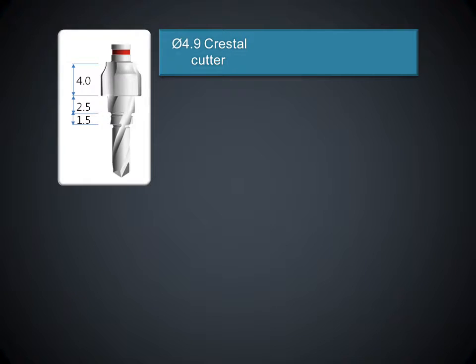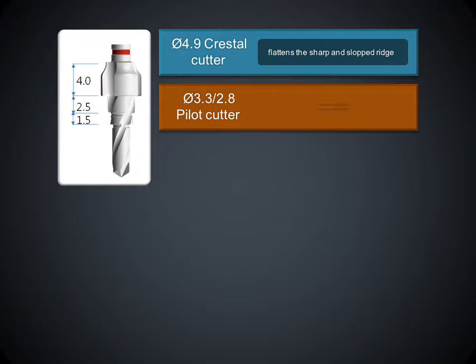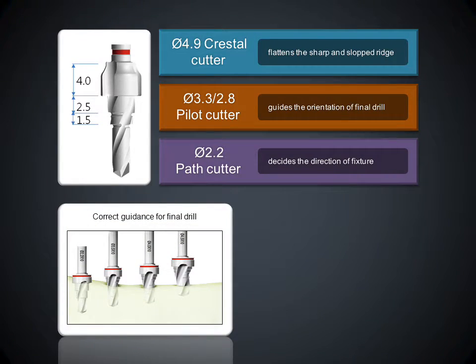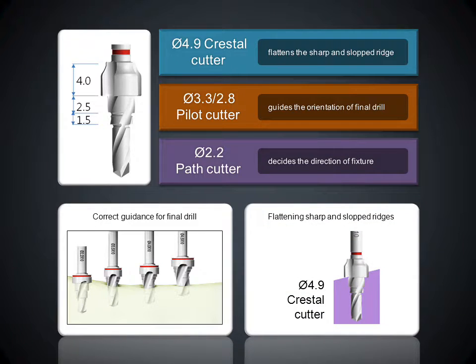The initial drill is composed of a 2.2 mm pet cutter, 3.3 and 2.8 pilot cutter, 4.9 crestal cutter, and stopper. The 2.2 mm pet cutter decides the direction of the fixture. The 3.3 and 2.8 pilot cutter guides the orientation of the final drill. The 4.9 crestal cutter flattens the sharp and sloped ridge. And the stopper has 4-way irrigation grooves for cooling heat during drill preparation.